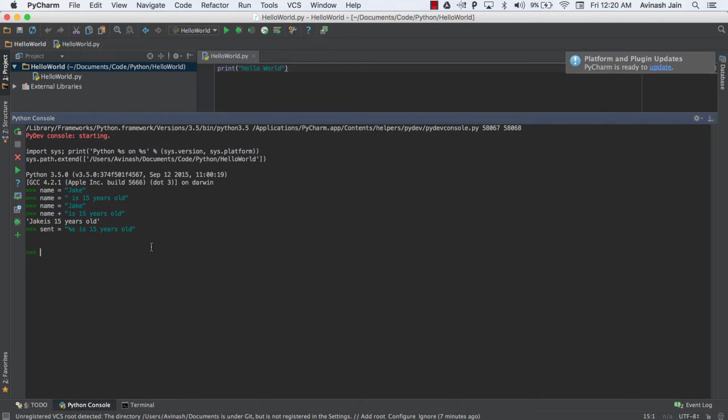Right now, if you print sent, we're going to get %s. However, when you use the placeholder syntax, %s will be replaced by a variable. So go ahead and say sent % name, and you should get Jake is 15 years old. Awesome. I could substitute it for anything. I could say sent % Avi, hit enter, and we get Avi is 15 years old.